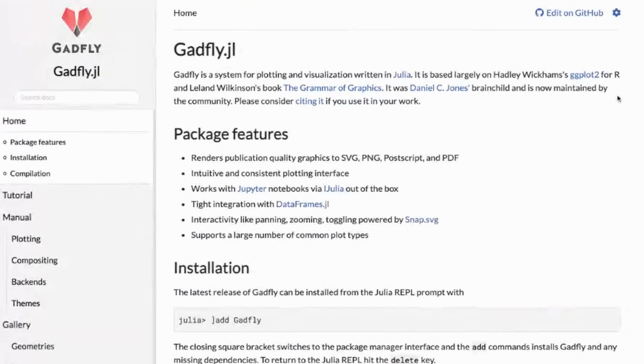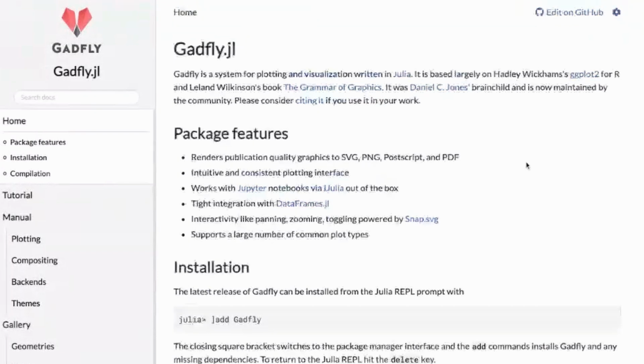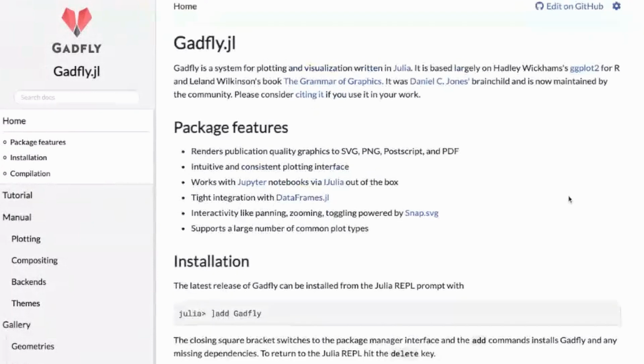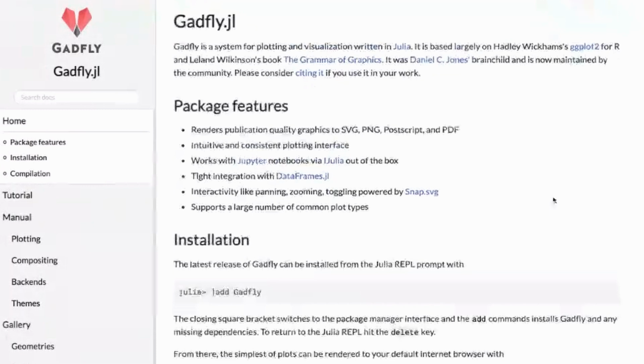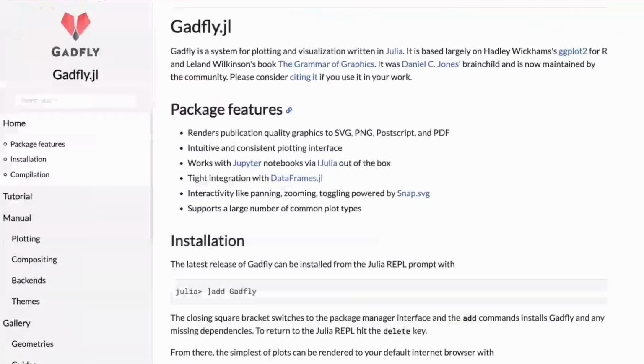Gadfly.jl is largely based on the ggplot2 library for R, so the interface is going to be a little bit more in line with that. If you are familiar with ggplot2 and are used to using that, then the API might come a little bit more naturally to you. It works with Jupyter notebooks and has tight integration with DataFrames.jl. But it's also got different interactivity, so you can do things like panning and zooming, and toggling, and has a large number of different plot types.